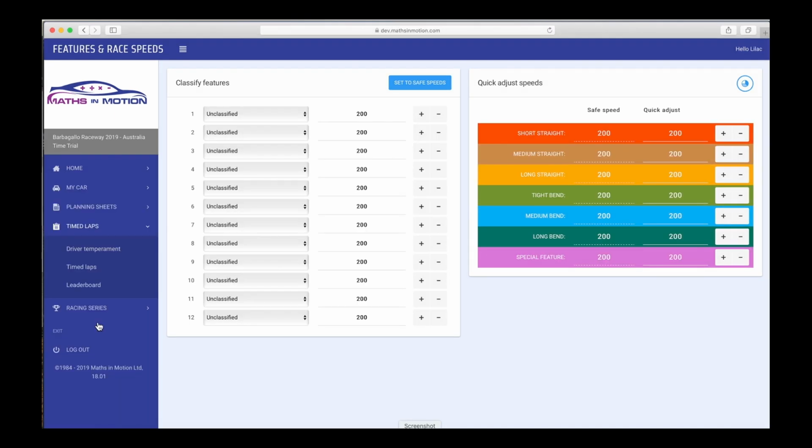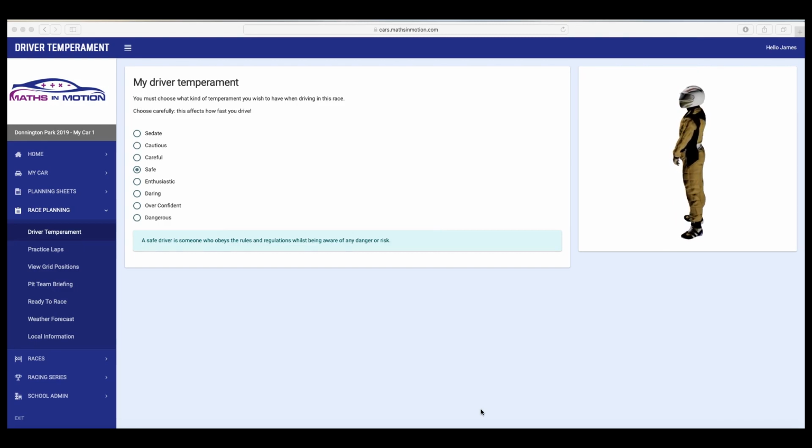We're almost ready to begin running our practice laps now and see how quickly we can get a time on the leaderboard. First, click on Timed Laps and Driver Temperament. This is where you can decide what kind of driver you would like to be and decide how daring you will be during your racing and practice laps. We don't advise choosing sedate and we don't advise choosing dangerous, but it's entirely up to you what you decide to choose.